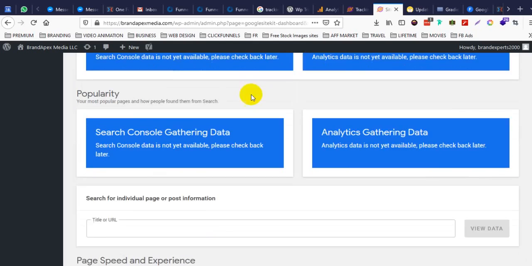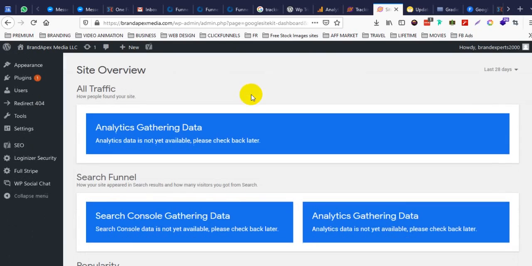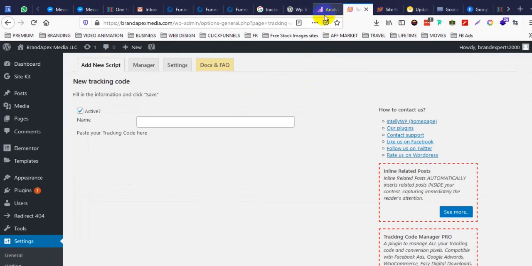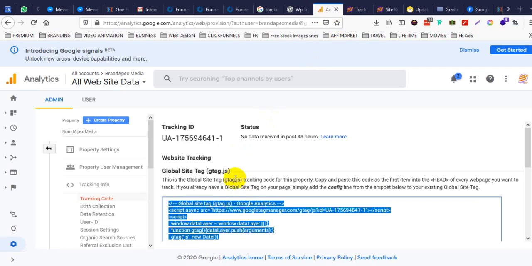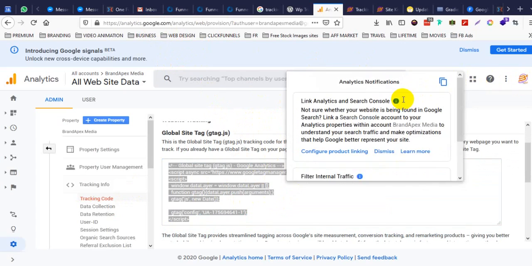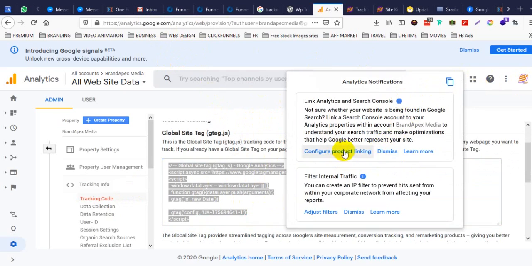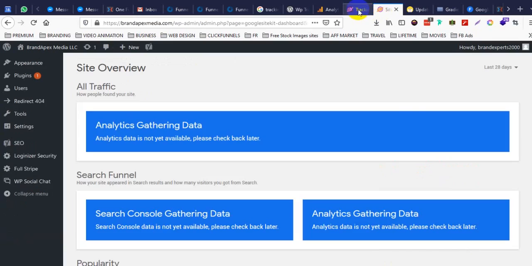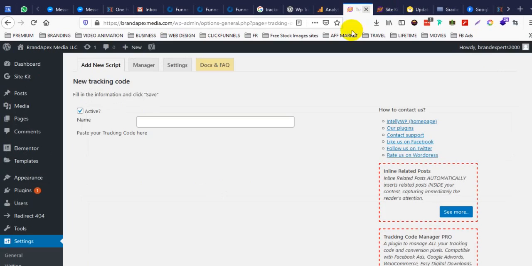Because this software is already connected here, I don't think we actually need this analytics code. But since we have it here, anytime I want to log in to check my data, I'll just come to analytics.google.com and use this particular email to log in, and you can log in and get information right away.